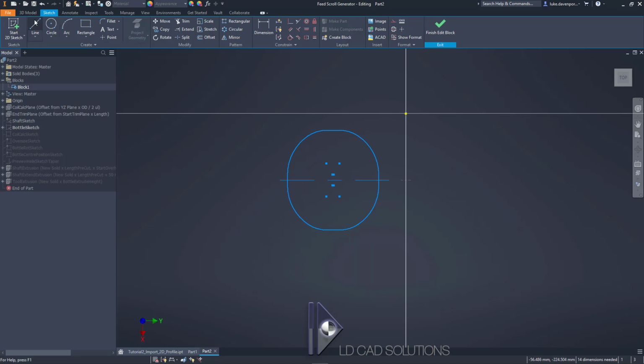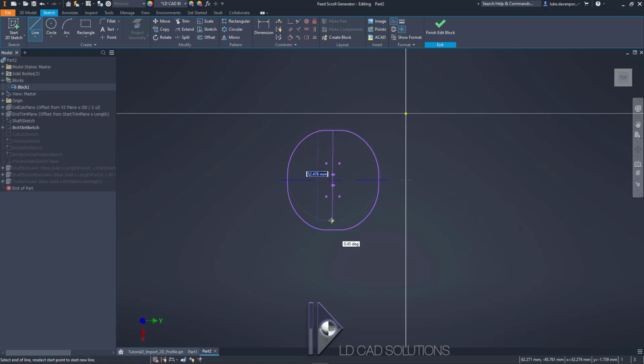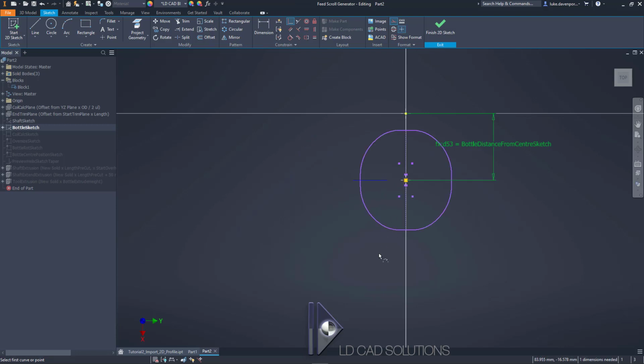So I'm going to just start a new line here. I'm going to say that I want this to be a construction line, so I'll turn on construction and I'll just see if I can draw a construction line down the center there, which will help me a bit, won't it? And then I can hit finish edit block. Now I've got the point to snap to as well. So then I'll use the coincident constraint again and snap this line to this point.